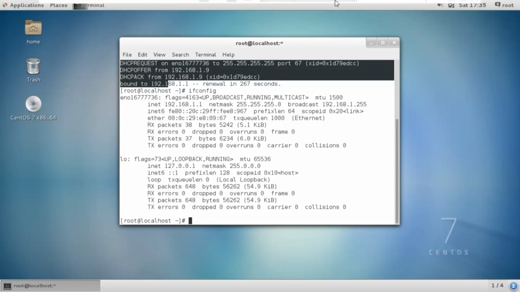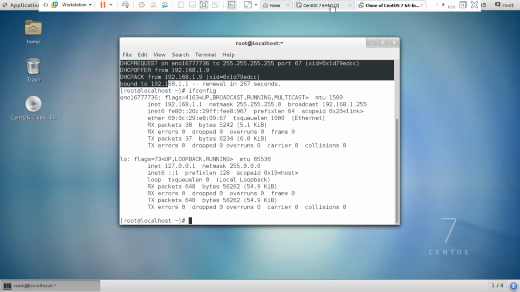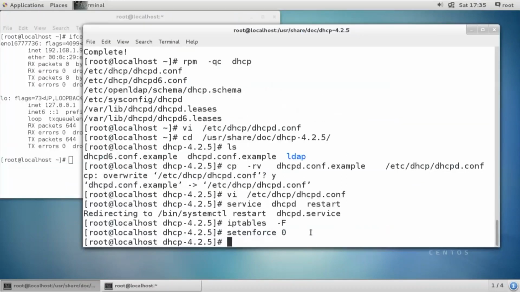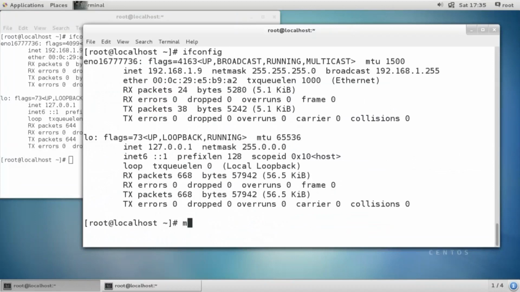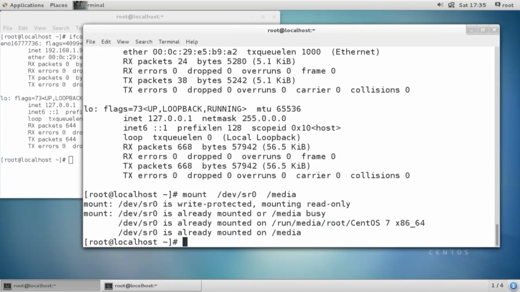This is the last topic. So I'll go to this. Now already our machine is having IP. So check IP is there. Yes. Already our DVD is mounted to the media directory. Now install the application.